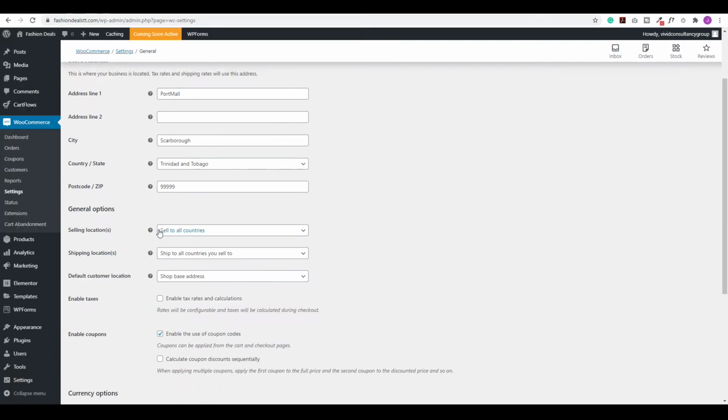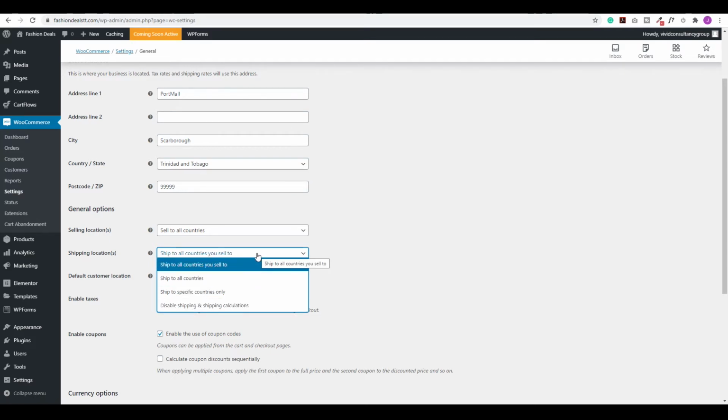We can come down on the page and you can select your selling location. You could decide to sell to all countries, or sell to all countries except a specific country, or sell to specific countries of your choice. But in this case, I will just say sell to all countries. In addition to that, we could ship to all countries you sell to, or ship to specific countries only, or you could disable shipping. But again, I will leave it as is, where I'll ship to all countries you sell to.